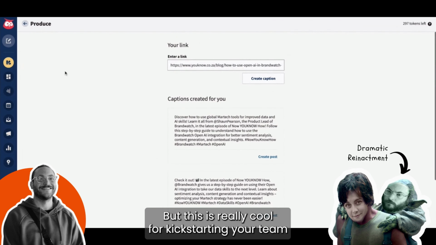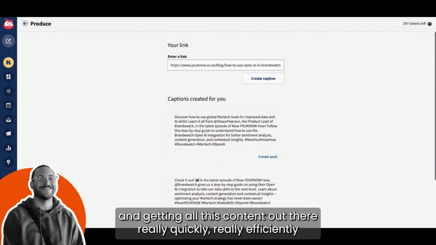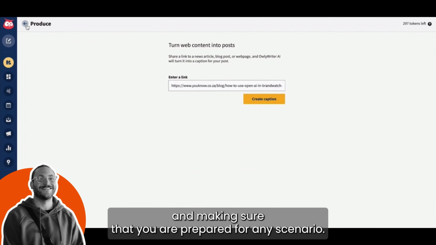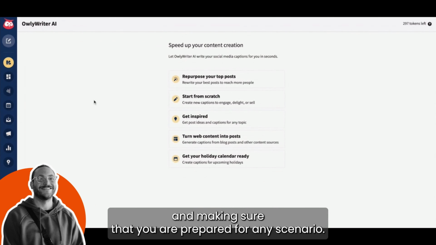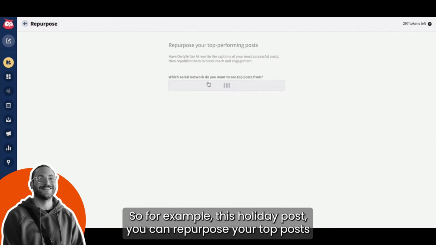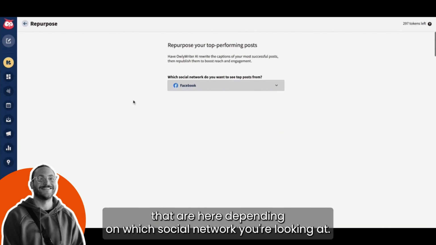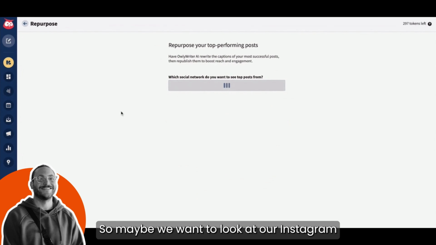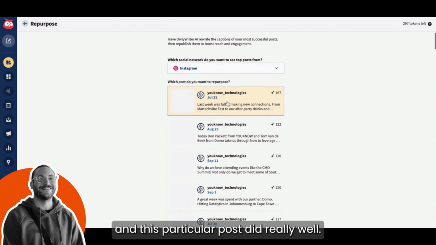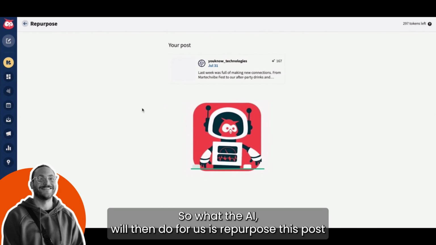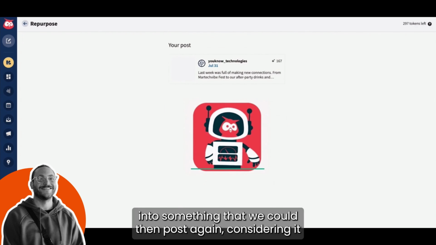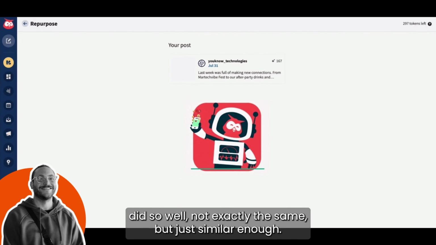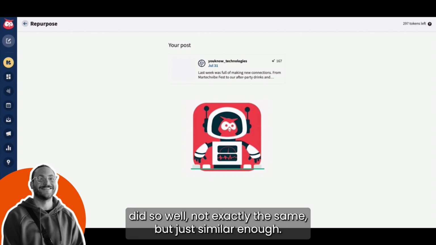But this is really cool for kickstarting your team and getting all this content out there really quickly, really efficiently, and making sure that you are prepared for any scenario. So for example, these holiday posts, you can repurpose your top posts that are here depending on which social network you're looking at. So maybe we want to look at our Instagram. And this particular post did really well. So what the AI will then do for us is repurpose this post into something that we could then post again, considering it did so well. Not exactly the same, but just similar enough.